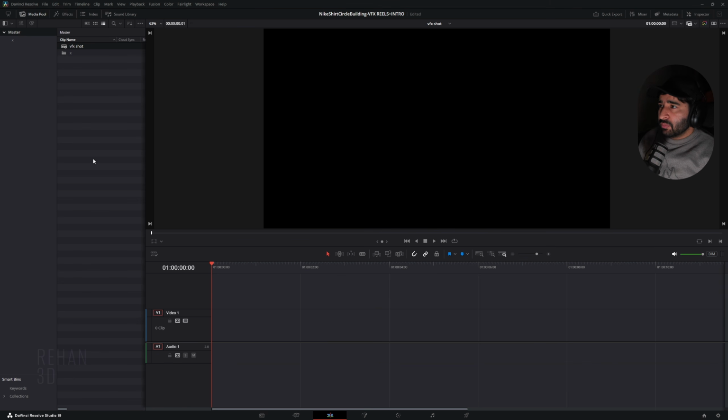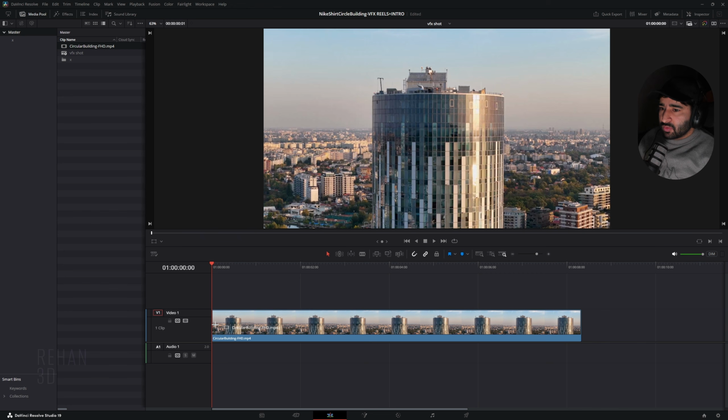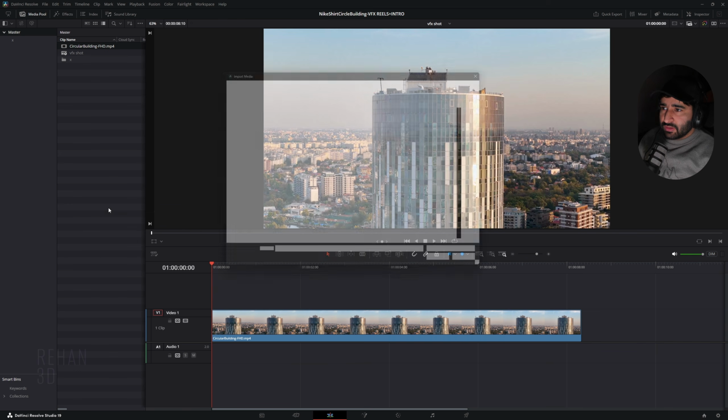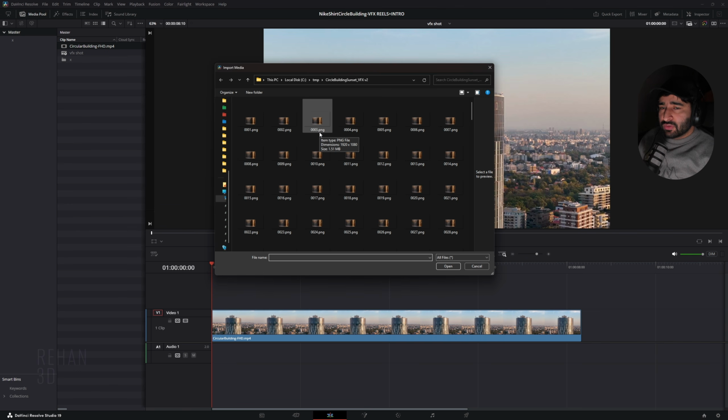And now we will import our raw footage. So just simply drag and drop your video here, and after this drag and drop it to the timeline like this, and we have loaded our video. And now right click on here and import media, and go into the directory where you have saved your image sequence.